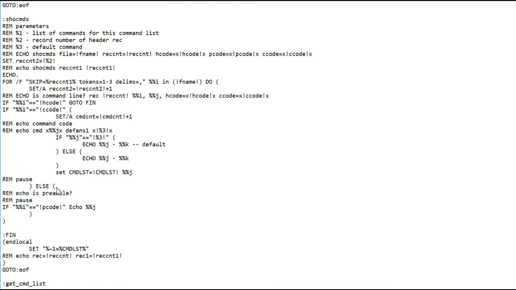So if it wasn't a command code, and it wasn't a header, it's probably a preamble. So check that it's a preamble, and if it is, just echo the second token from the record, which is where the preamble text is. That's an introductory text to describe what the commands are going to do. That's going to display in each prompt set of commands that gets displayed. So once we finish processing the whole file, we've processed it down to the next header. Then we're done, and we're going to return that command list that we built.